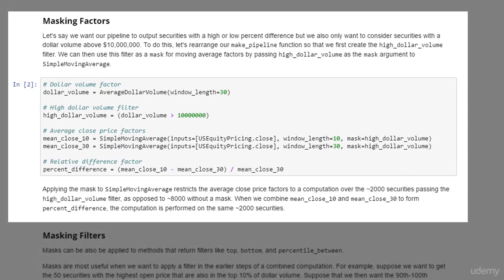So here, let's just say we want a pipeline to output securities with high or low percent difference, but we also only want to consider securities with a dollar volume above 10 million. To do this, let's arrange our make_pipeline function so that we first create the high dollar volume filter, and then we use this filter as a mask for moving average factors by passing high_dollar_volume as the mask argument to SimpleMovingAverage.